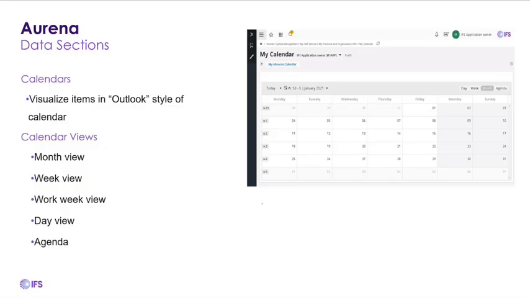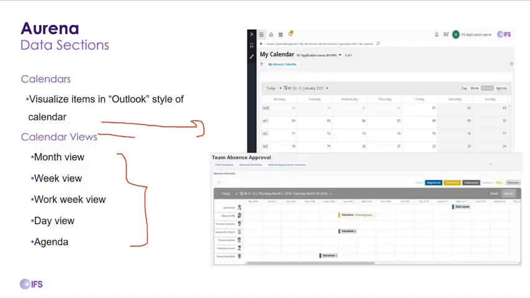So this is also a visual item in the style of an Outlook calendar. You can add these kinds of elements to improve the visibility of your application. Whenever we have added the calendar, we can view it as month view, week view, work week view, day view, or agenda. That way, we can view it as we want and do our work accordingly. Right. So you can see this is kind of like an absence approval, right?